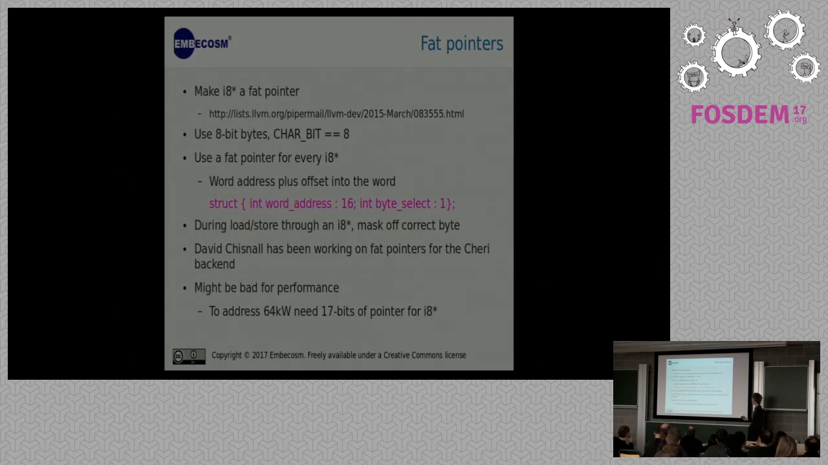If you make your i8 pointer a fat pointer, you keep it so that you do actually use 8-bit bytes to load. However, for every i8, so every 8-bit byte you're loading, you store the word address in the pointer, and then you also store an extra bit which tells you, when you load through that address, which of the bytes you need to mask off. So essentially, you'll end up doing a 16-bit load, assuming 16-bit bytes, and then you will use an extra bit which your pointer holds to tell you which of those 16 bits you actually wanted.